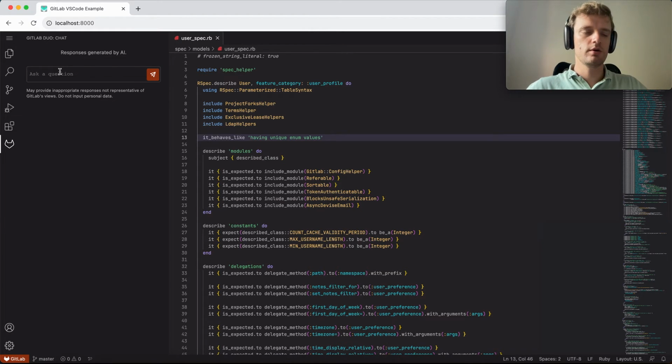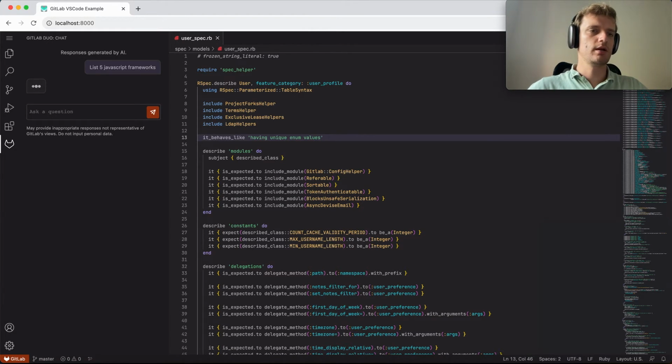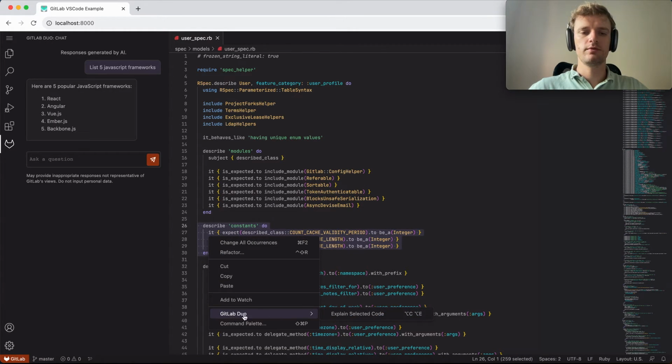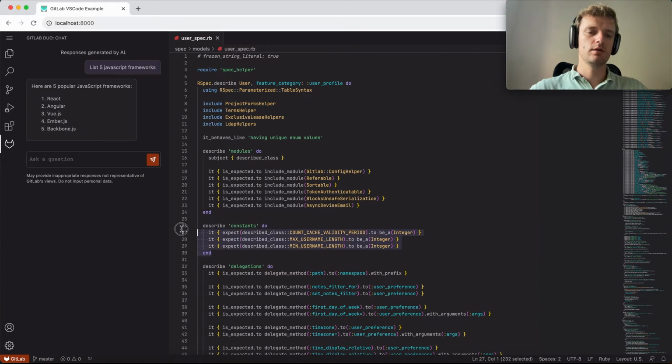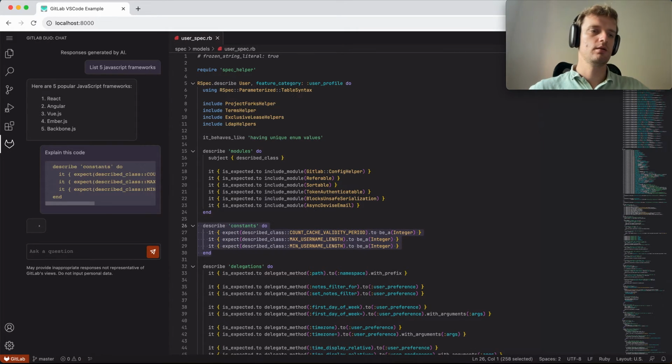In the chat window, you can ask basic questions like list frameworks, or you can ask code-related questions, for example, explain selected code. You can trigger it with the command palette, from the context menu, or with a hotkey. So let's use a hotkey here now. And yes, the command is triggered.